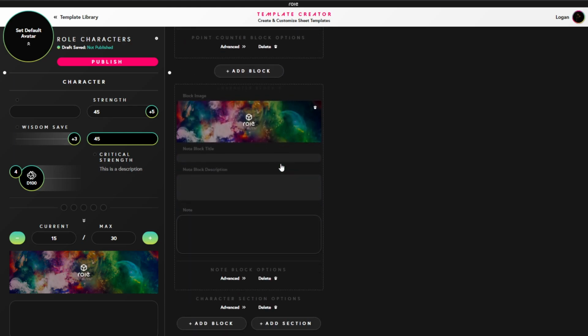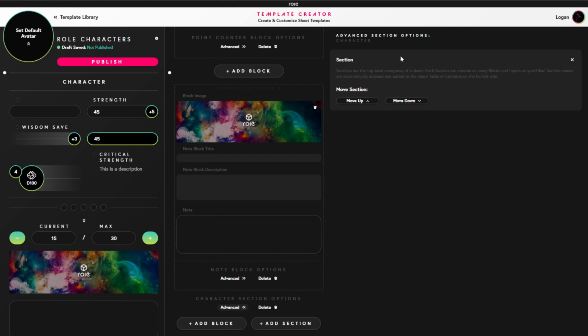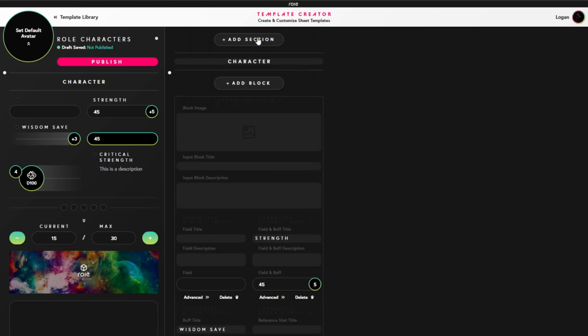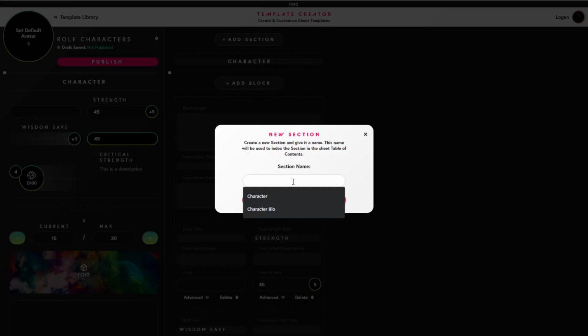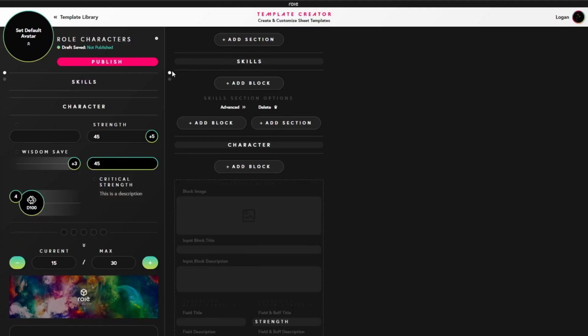Okay, and now let's look at advanced options for a section. So section options are pretty simple because again, sections are really just the larger categories. So really all we have in a section is the ability to move it up and down. Let's add another section just so we can take a quick look at how this is going to go. Let's say skills. So now I have a skills section and a character section, and you'll notice they're already getting automatically populated in our index. So skills and character.